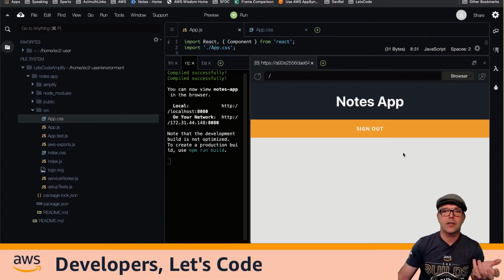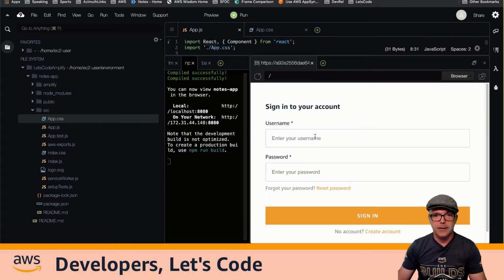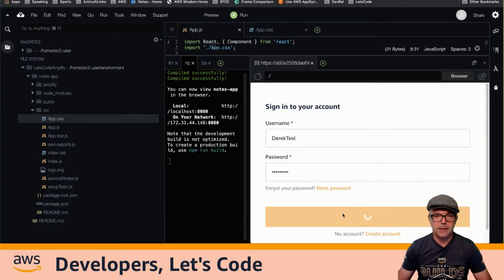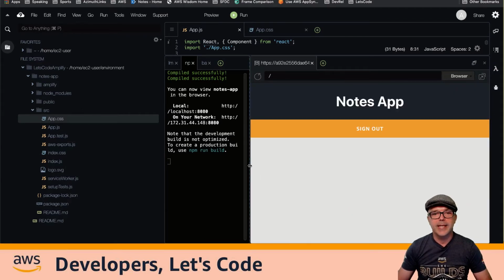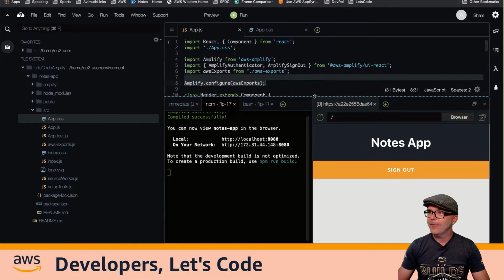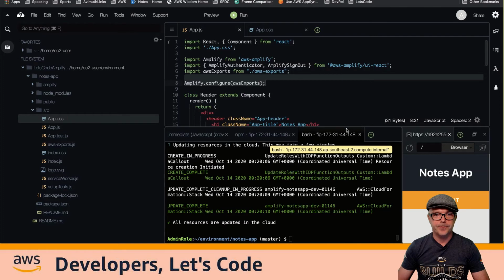Here is our Notes app. So what I've done, I have rendered a login, so I can sign out now. I can log in again. There we go. So that's authentication done. So what we've done, we've created authentication, we've reused the authentication component, and we're ready to start building out our API. So let's go and start building out that API.